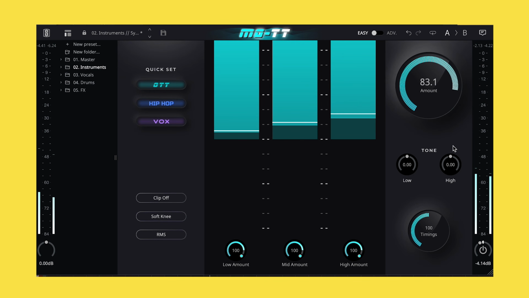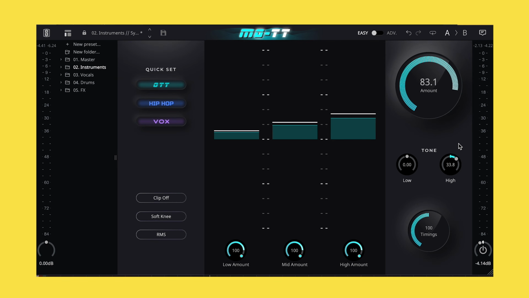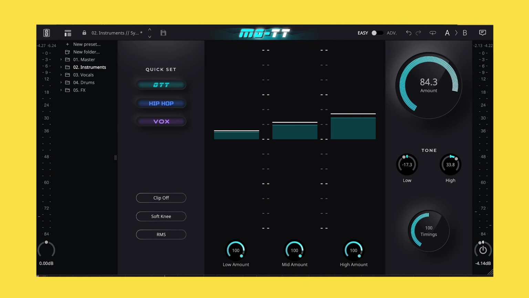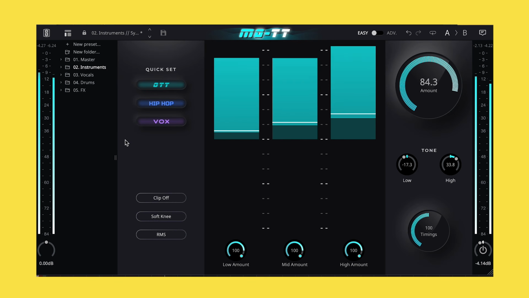Okay, and the last tweak, I'm just going to boost my highs and again pull down the lows because I don't really need them. And let's do a before and after. So here's before. And here's with MOTT.